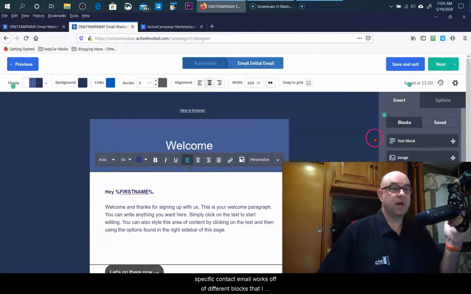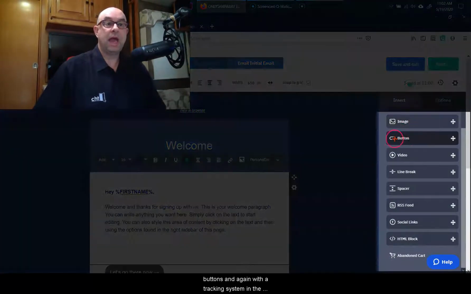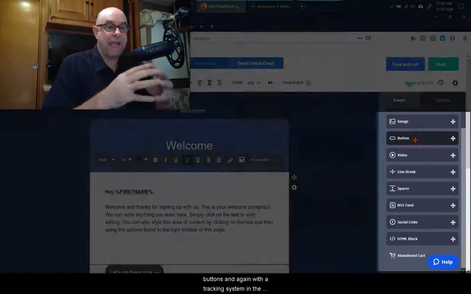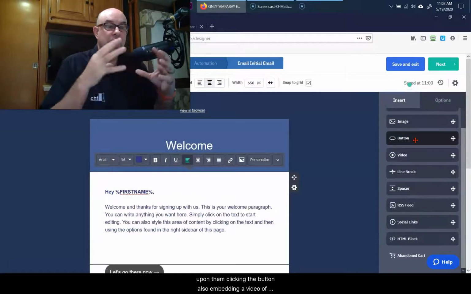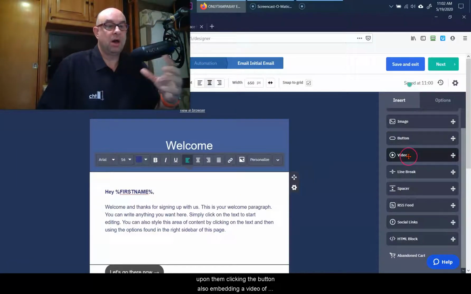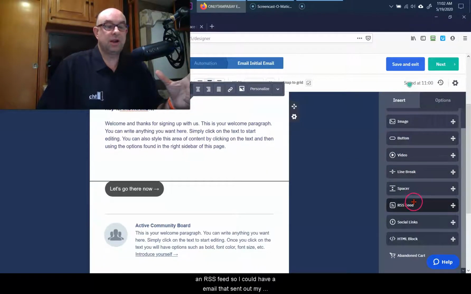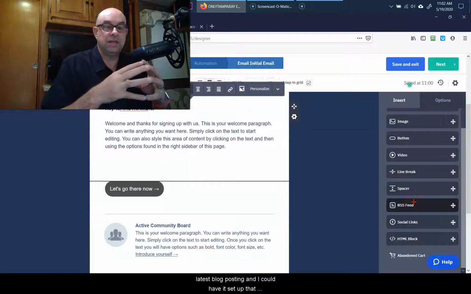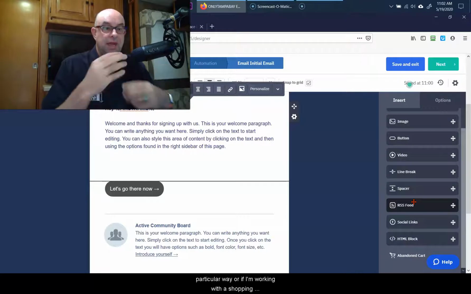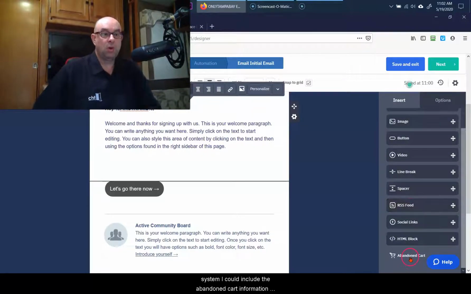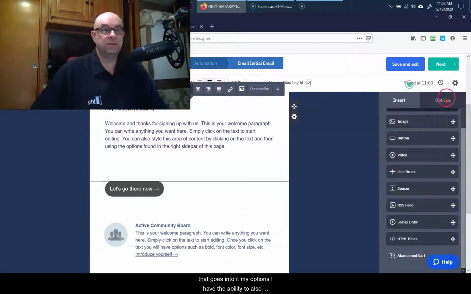The email works off of different blocks that I can add in. Text blocks, I can include in an image, have buttons, and again with the tracking system and the automation system, I could have different actions occur based upon them clicking the button. Also embedding a video, putting different spacers or breaks in there, an RSS feed so I could have an email that sent out my latest blog posting and I could have it set up that particular way.